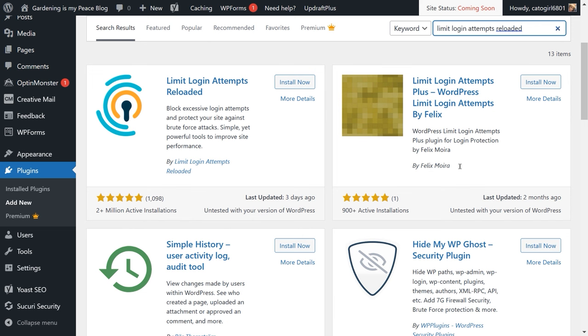This particular plugin will block an internet address and/or username from making further attempts after a specified limit on retries has been reached. So it makes a brute force attack difficult or impossible. Now, before we install this, just want to point out some things on this screen.